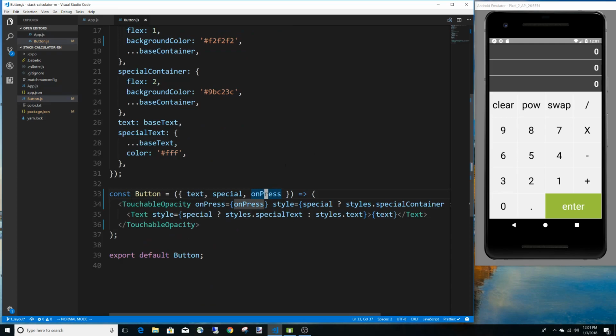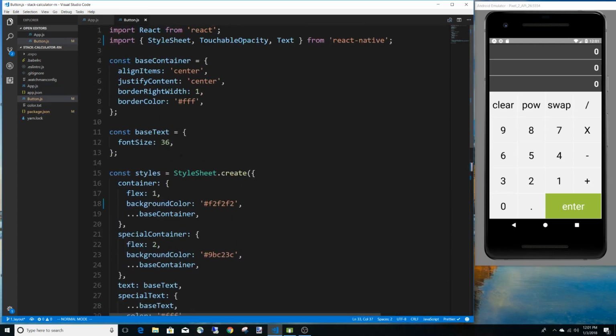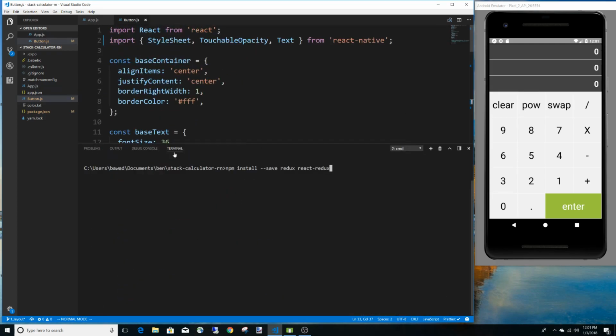Okay, so we have that set up. We can start setting up Redux. So first thing is to install React Redux and also Redux. So this is the library, and then React Redux helps us use Redux in a React environment, because you can also use Redux in Angular, Vue, and other libraries. Okay, make sure to npm install that. I already ran this, so I'm not going to run it right now.